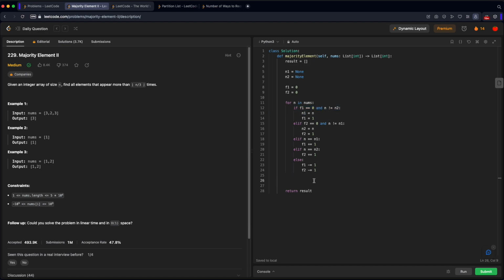Okay. Now that we have our frequencies, let's actually go through and find out what are the counts for these numbers. So for every number in our nums, I guess I want to keep counts. So count for number 1 is 0, and count for number 2 is also 0. All right, for every number in our nums, if n is equal to number 1, then our count for number 1 is increased by 1. And if n is equal to number 2, then our count 2 is increased by 1. Now we have the actual counts.